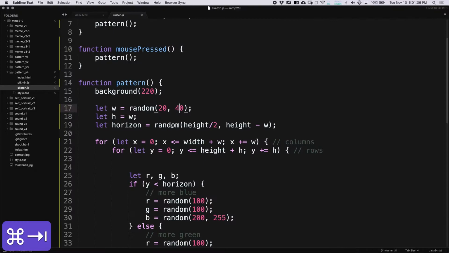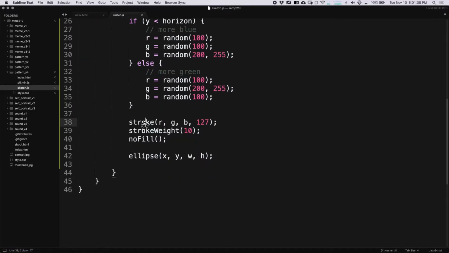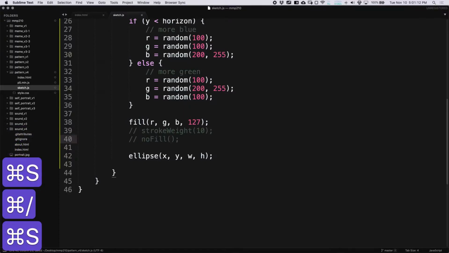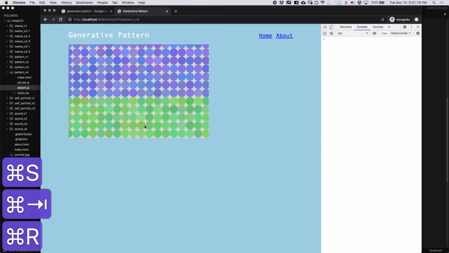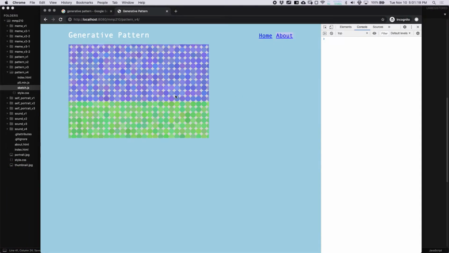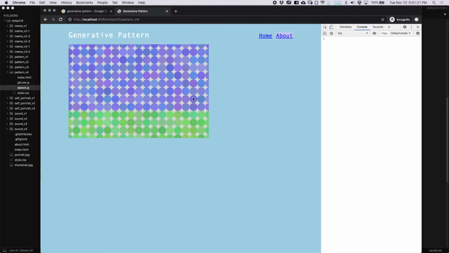And maybe let's actually go back to our fill. And let's try no stroke. Let's see how that looks. That might look better. So that looks good. We still have a lot of grid here.